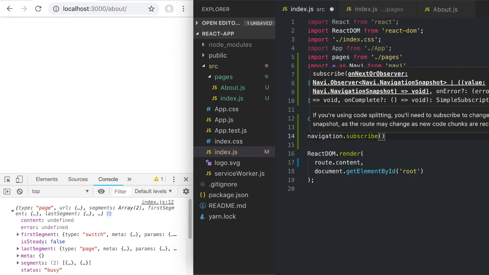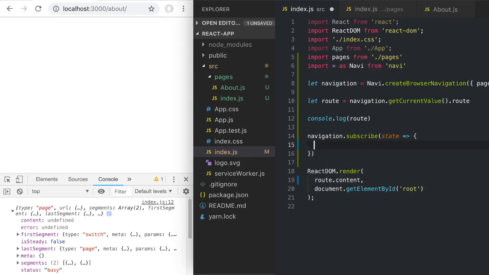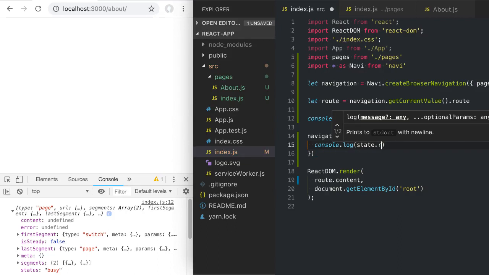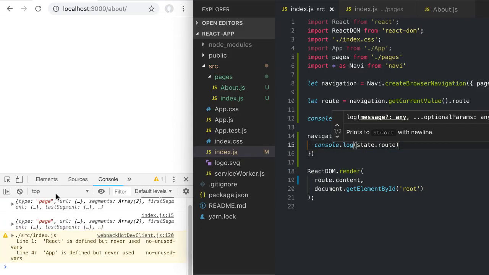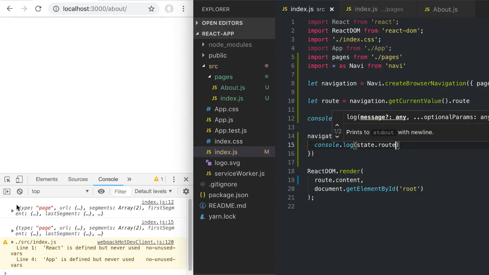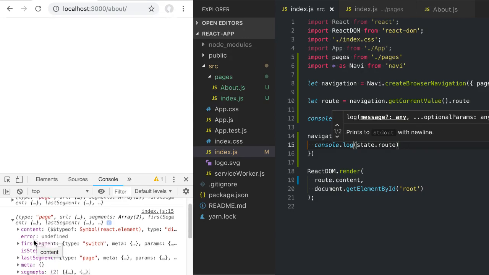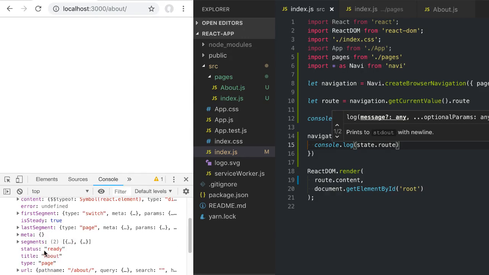And so how this works is, if you pass this method a function, then this function will be called every time that the navigation state changes. So you can see how this works just by logging the route property of the navigation state. And you'll see that on the about page, well, we're still logging the route from earlier, but we're also now logging a second route. And if we have a look in here, well, this actually has some content, which is a JSX element. And it also has the status as ready.